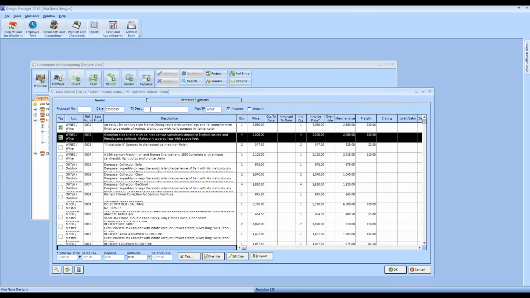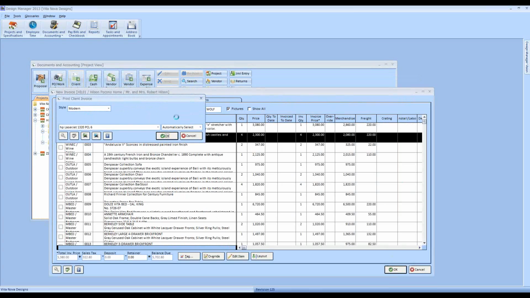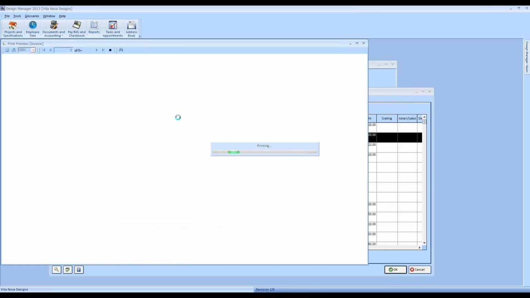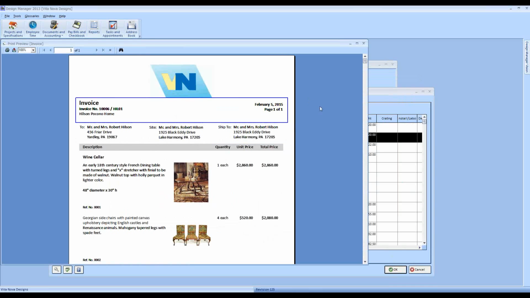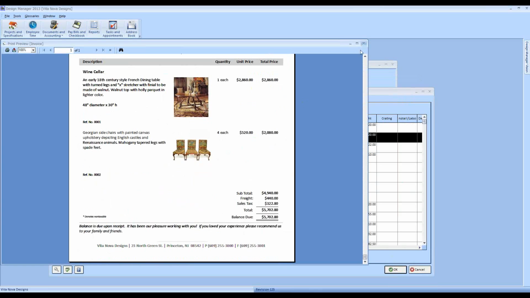The date of the client invoice in Design Manager reflects the moment that the cost of the goods would come out of work in process into cost of goods sold. In the professional platform, that would be predicated on the fiscal month of the client invoice. Final bill for table, chairs. Go ahead and print and process our client invoice. There we go. And that's our dining room table and chairs.